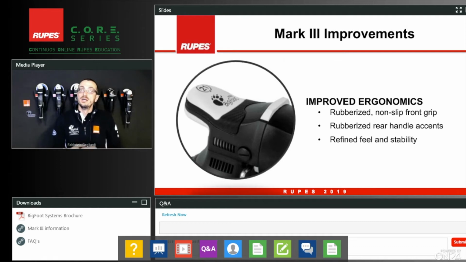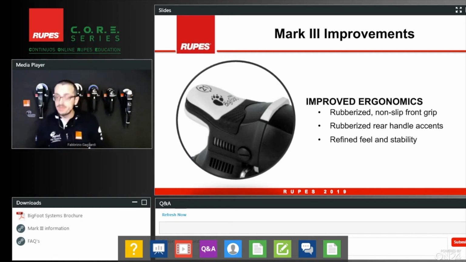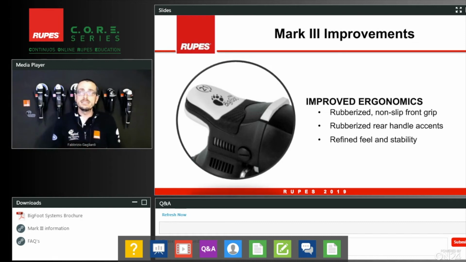You just change the pressure of the hand on the trigger. What else? We have improved the ergonomics. The head of the tool is now anti-slip on both sides. So you can have perfect handling and balancing of the tool, with a very good feel and stability, and even lower levels of vibration compared to the Mark I and Mark II, which already had very minimal levels. With this, you have a non-slip front grip, which is very useful for your job.